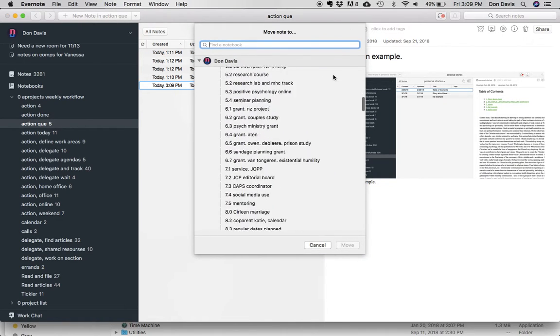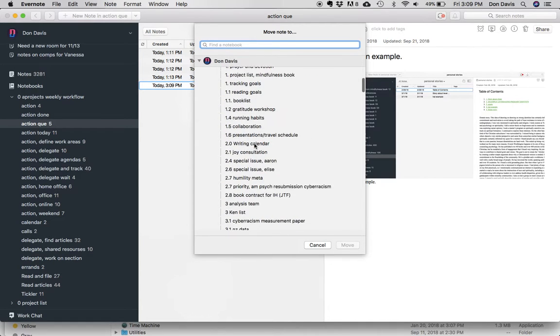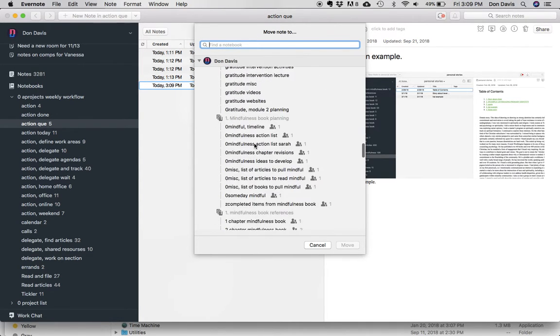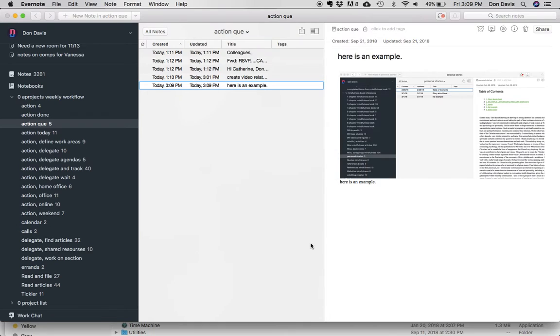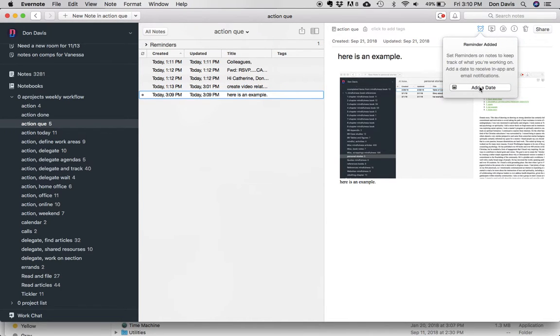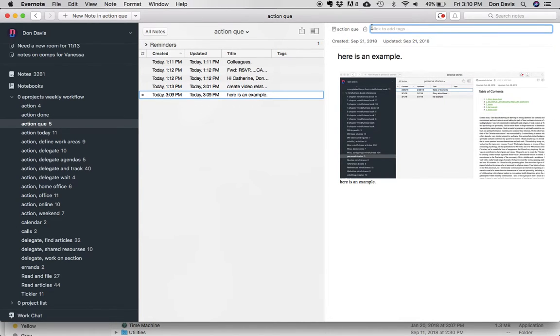So I can go down and you can either type it here and look for your mindfulness folder, or you can go down your list of folders and stick it in a folder. That's an illustration. You can add dates, so it'll send you an email reminder, which is kind of useful. You can annotate the different notes. What else is useful? You can put any sort of tags on the notes.